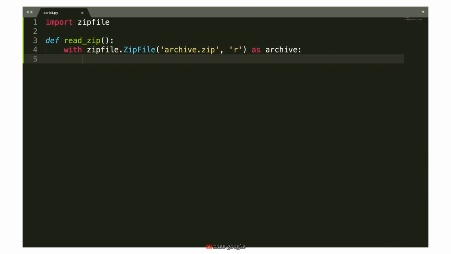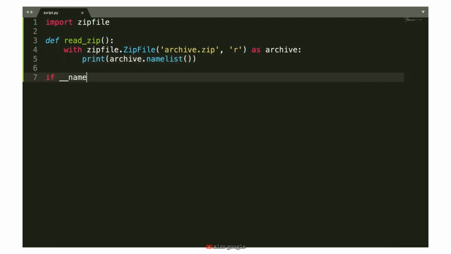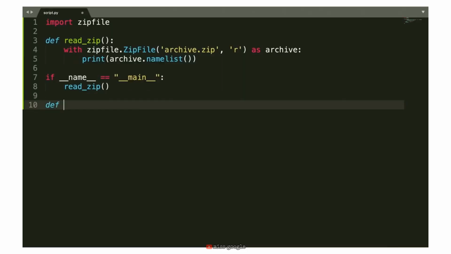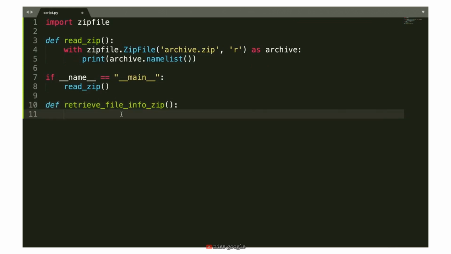When reading a zip file, we can see what files are in it with archive.namelist. Let's print it out to the console and see what's in our archive. We'll execute it in the terminal, and there's two files, description1 and description2, both text files. Given these file names, we can use one of them when reading the zip file to get more information about that file. Let's say we wanted to get more information about description1.